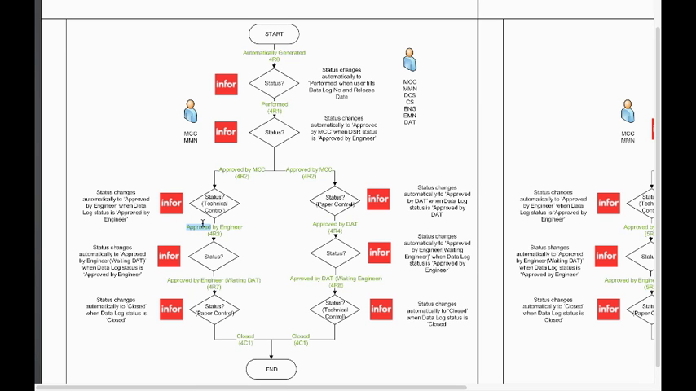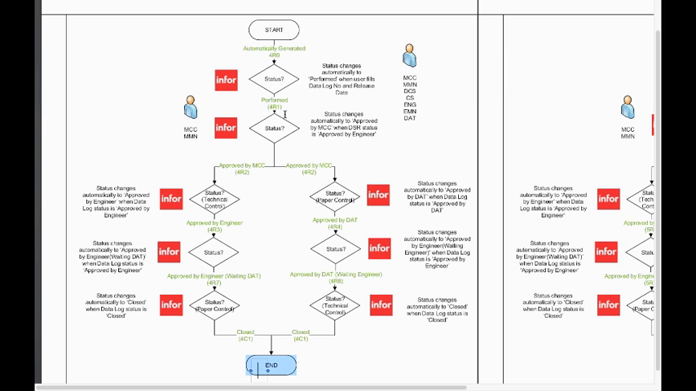And here, the "approved by engineer" status mentions the technical control of the data content by the engineers. If both processes are completed, by the engineers and by the data and statistics groups, after both controls are performed, the status will be closed.